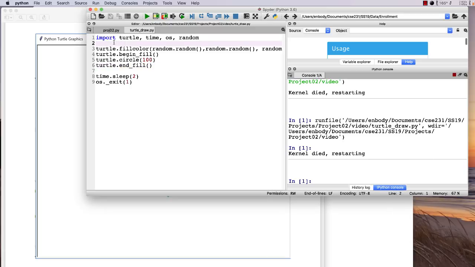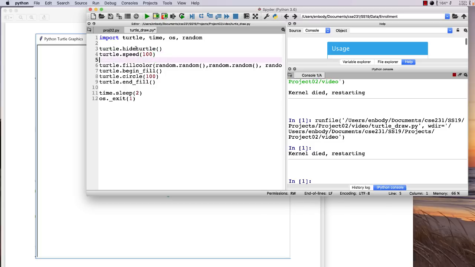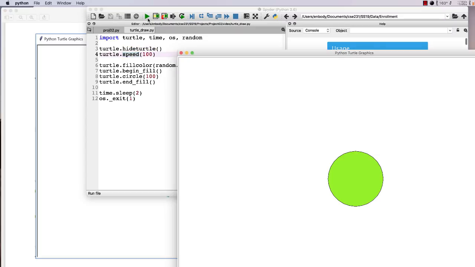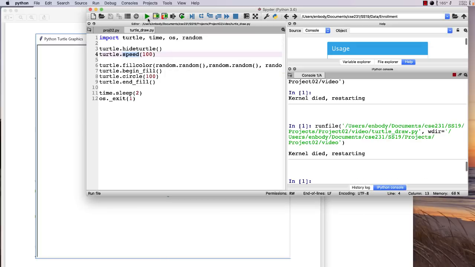Now, if I want to make the arrow go away and to not sit around and wait for it to draw, I can add 2 commands where I hide the turtle, that basically hides the arrow, and I speed it up. So let's try this again, and you see it just gives me an instant circle, waits my 2 seconds, and goes away.